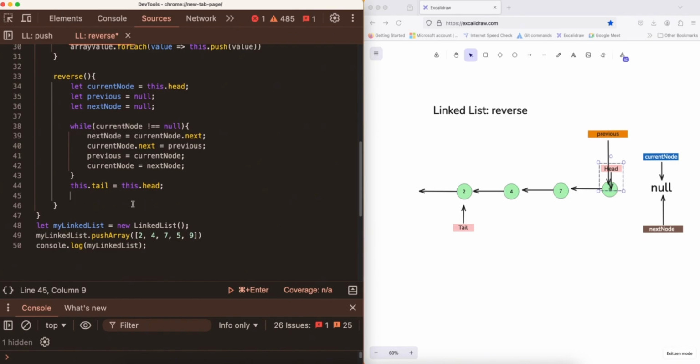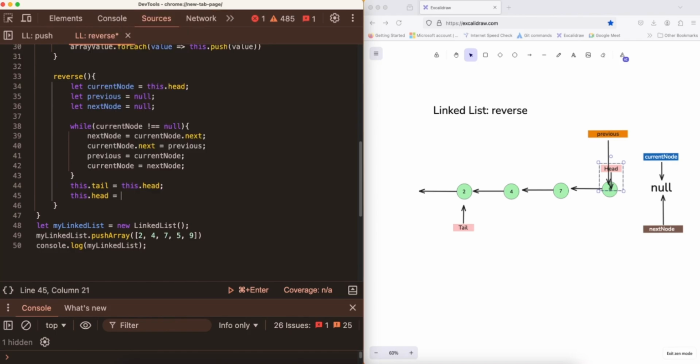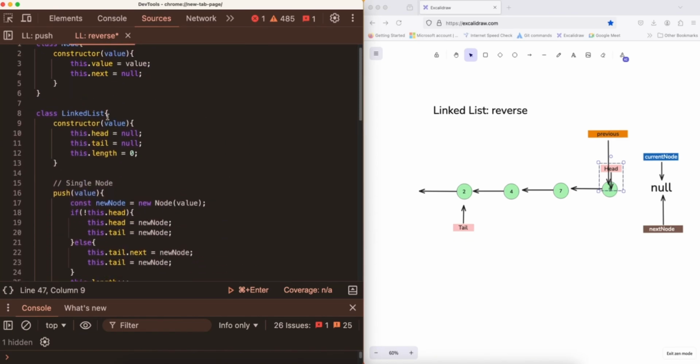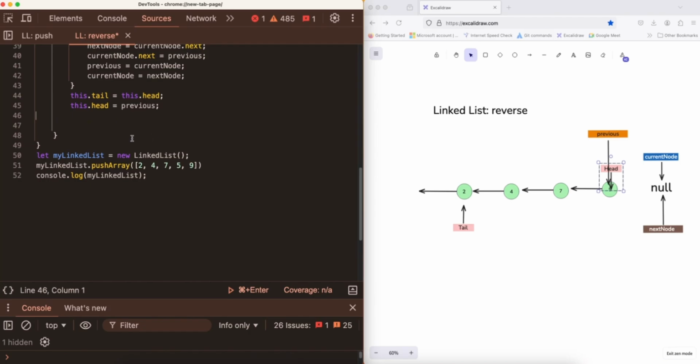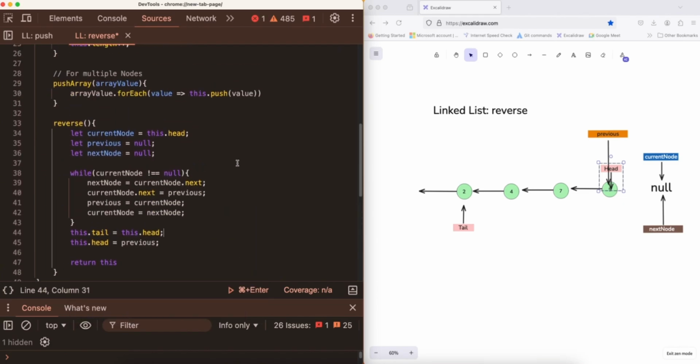So we'll now say this.head is equal previous node, is equal previous. Then what are we returning at this state? We are returning this linked list. So this is the linked list. Remember, every one of our code is inside this linked list. So we're returning this linked list. So we'll just say return this. And that is it for reversal.